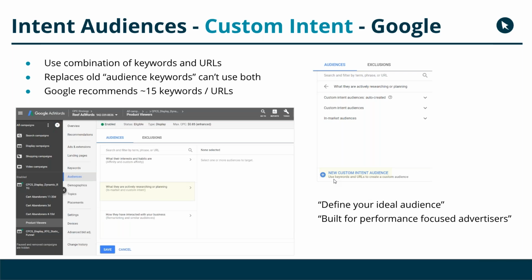What it does is it allows you to create a custom combination of keywords, and you can also utilize URLs, but you don't have to utilize both. You can utilize just URLs or just keywords. The older model of this was called audience keywords. Previously in a display campaign or a video campaign, you could use keywords as a targeting method, but in the older method, those keywords were used by Google to identify content to show your ads on.